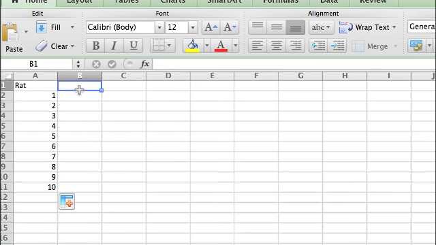So the basic approach I'm going to take is trying to create a random reordering of those 10 rats. And to do that, I'm going to take two steps. One, for each one of those rats, I'm going to assign a random number. And the second step is to reorder those 10 rats according to the random number. So I need a random number. I'm just going to call this column my random number.